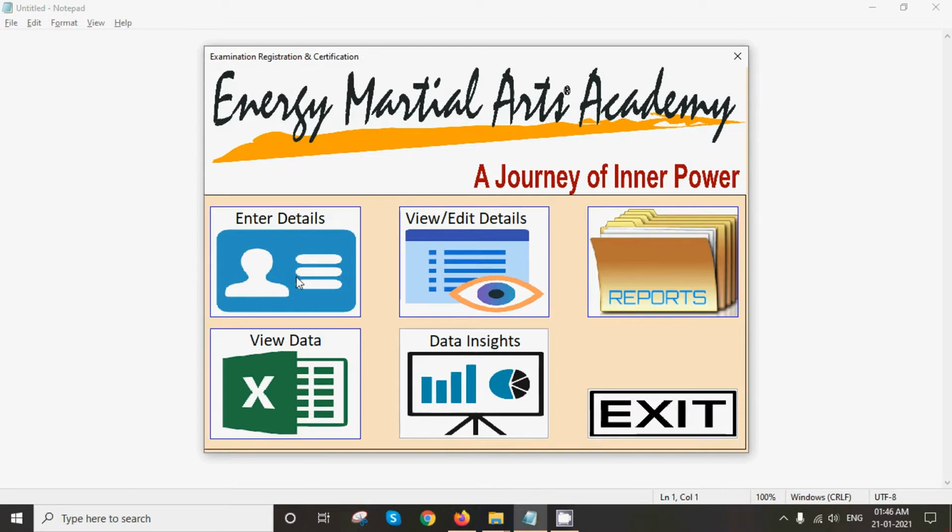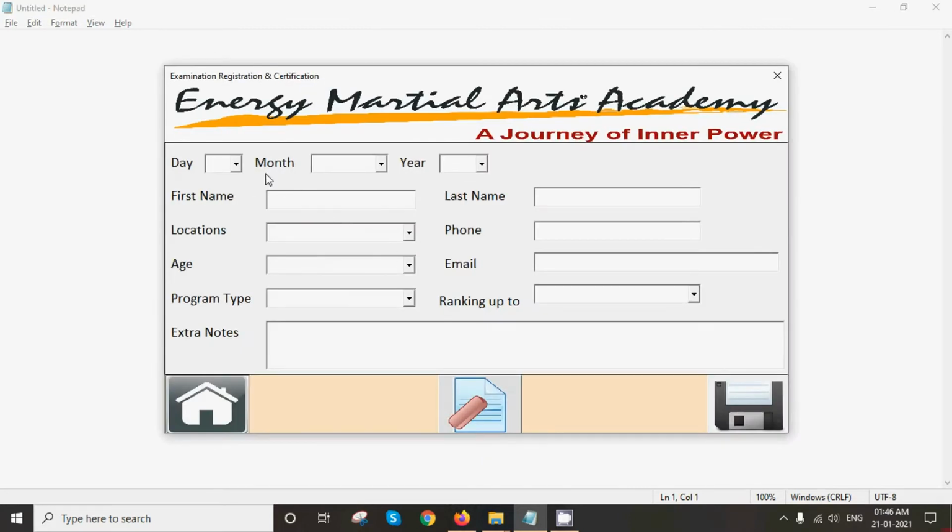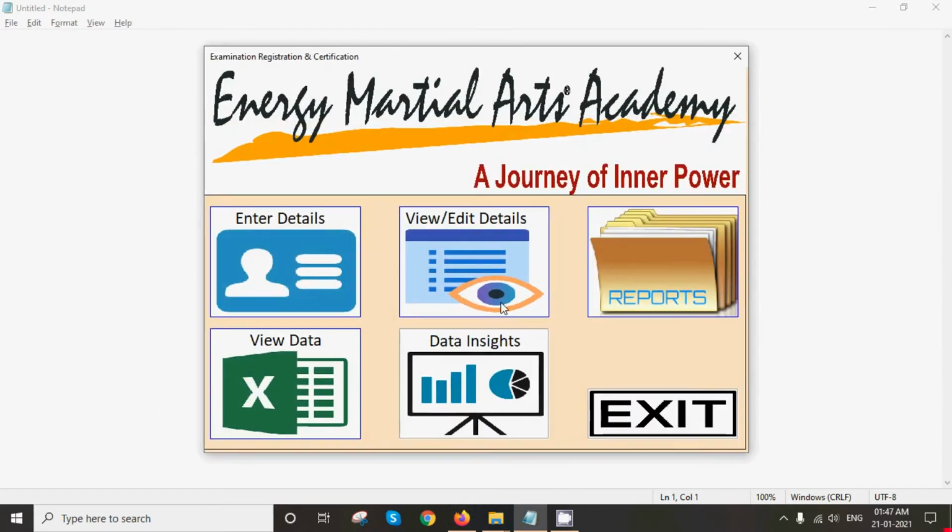So the first one is the detail section where you can enter the details. Let's go there. There are different fields. Basically these are the column headers where you can put the information and save it. If you want to clear all the fields, there is a button to do that. You click on it and it will clear all the fields. And if you want to save the records, you can save the record. Once the record is saved, it is going to appear in the database. And there is a home button that, if you click on it, you will go back to the main section.